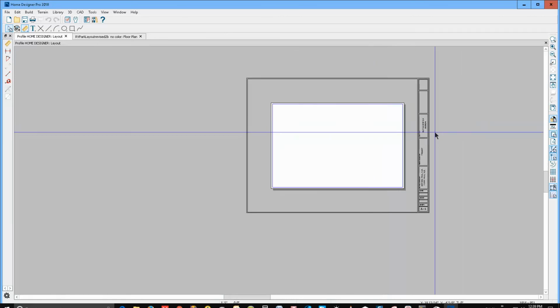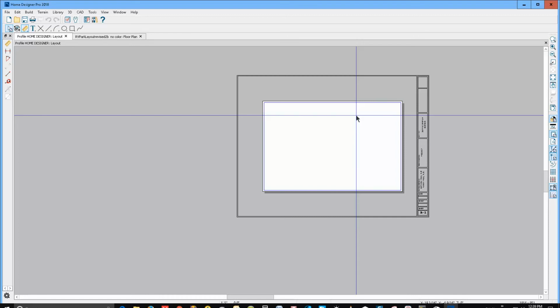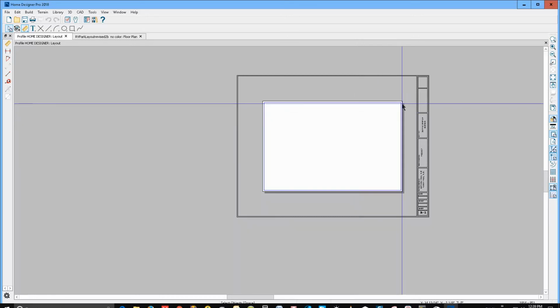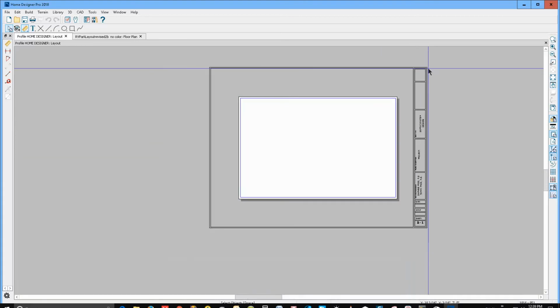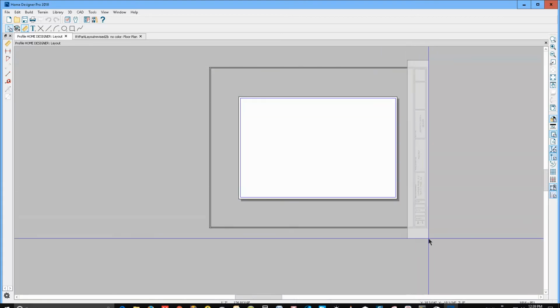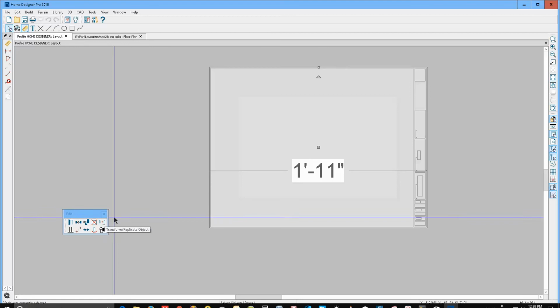But the CAD is for the default size sheet, which I think is 18 by 24. So the first thing I'm going to do is resize this. And the bad thing is in Home Designer Pro, I can't block this. And I can't really use Transform Replicate to downsize it. I've never successfully been able to do that.